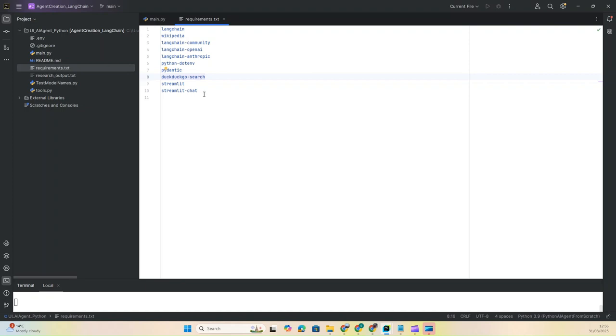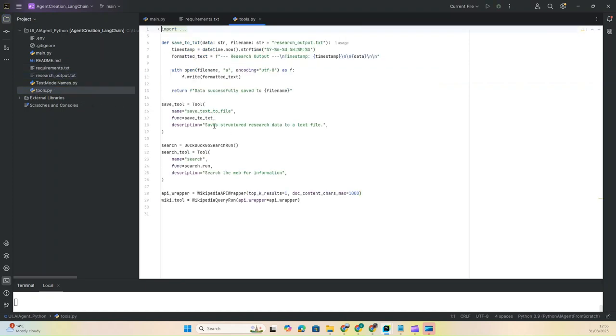Other than that, I am using some other tools. Let me take you to the tools here. One, we already talked about: DuckDuckGo search. Another is that if we want to save the text into a file, I'm using this tool, which is my own tool, just to save it. And the third one is the Wikipedia wrapper. We are using the Wikipedia wrapper, and using the API we are calling Wikipedia to search the information.